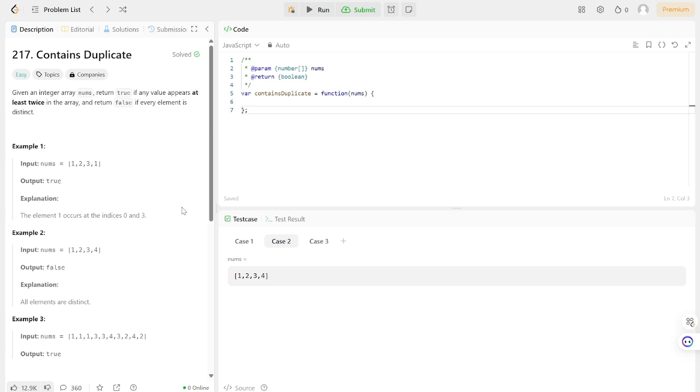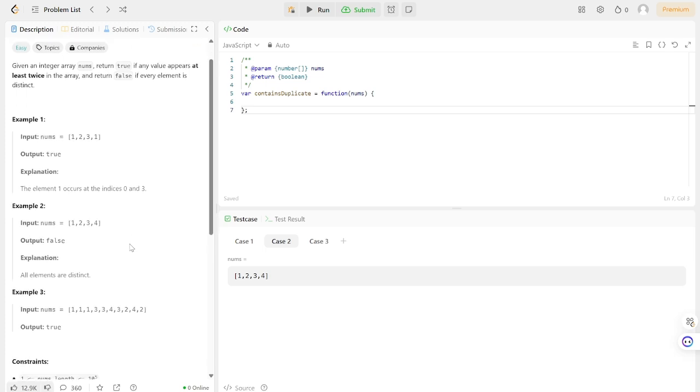So example 1, the input is nums, which is an array of 1, 2, 3 and 1. The output is true because element 1 occurs at the indices 0 and 3. And example 2, input nums is 1, 2, 3, 4. The output is false because all elements are distinct, so no elements are the same.